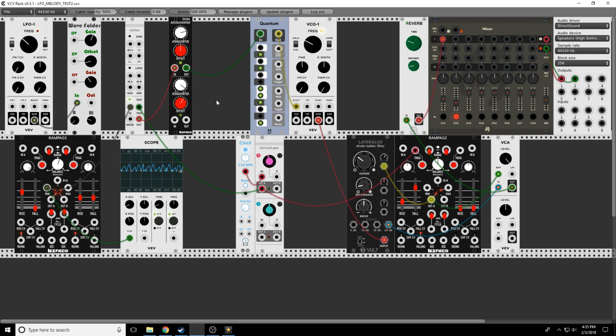Generative music, forming melodies using LFO frequencies. I just thought that was an incredibly cool idea. And I've been having a lot of fun this week playing with this, so I wanted to share it with you.